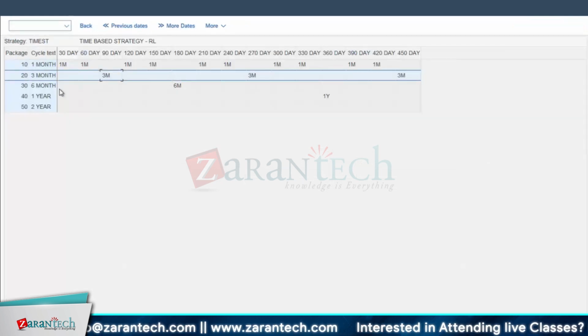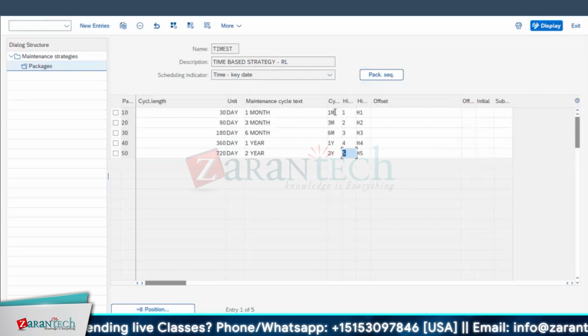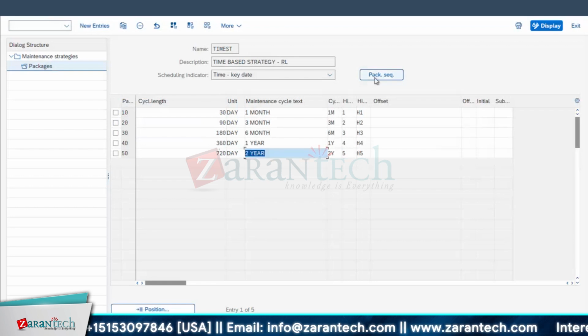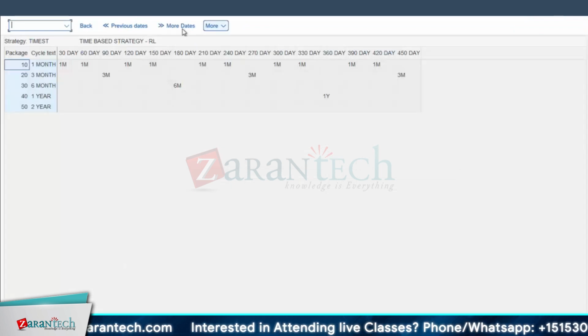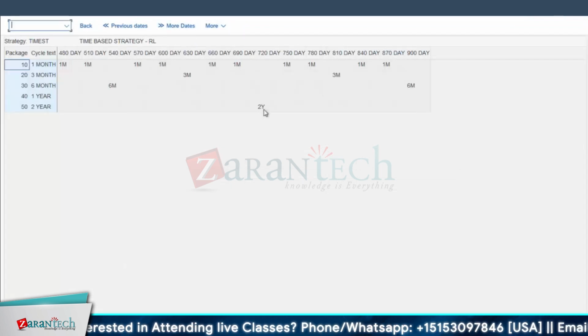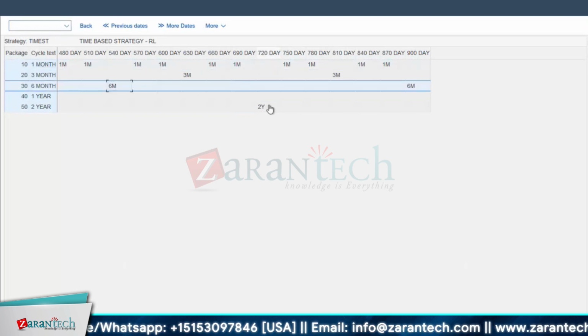Okay, here we have considered the highest hierarchy. See here, increasing hierarchy 1, 2, 3, 5 means, as compared to these things, the fifth is the highest hierarchy. Means the 2-year period is the highest hierarchy as compared to all these 10, 20, 30. If you go for the package sequence, go for your next dates. See, 2 years means 1 month, 3 months, 6 months, 1 year, everything gets suppressed.